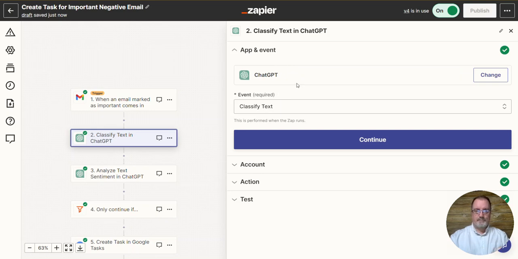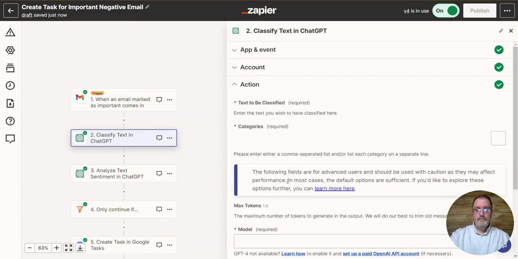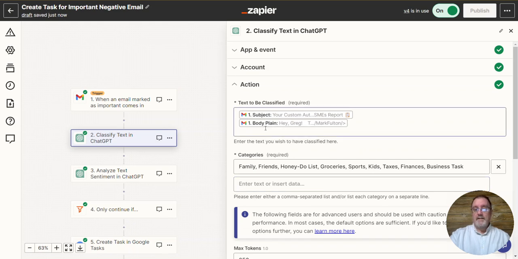ChatGPT, this integration, is as if you're going to the ChatGPT website. So it has that kind of functionality. And one of the things that it has is classify text. I'll go into more detail on that, what other options there are, in a moment. In this, I said I would like to classify the subject and the body, the plain text. There's HTML as well you could grab. But I want to grab from step one the subject and the body of the message.